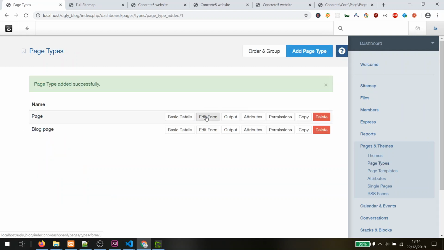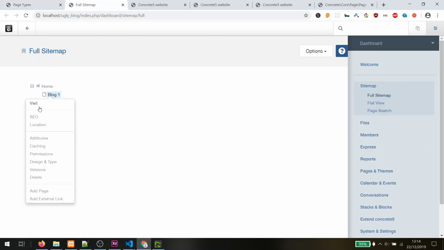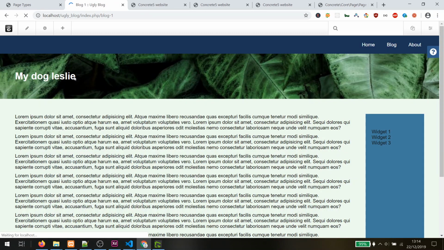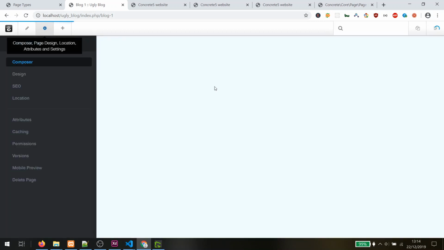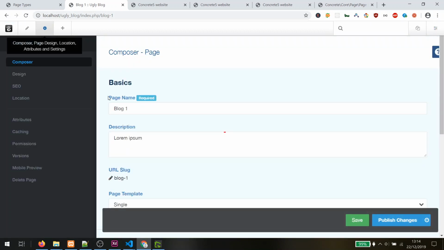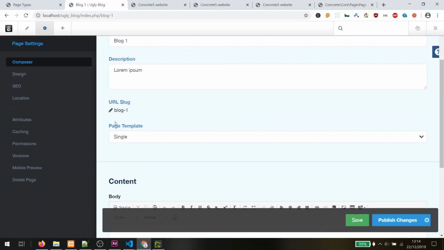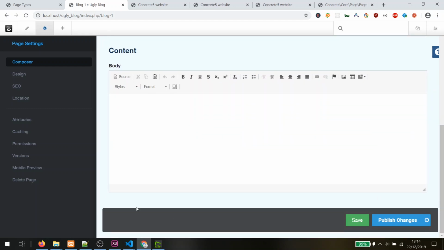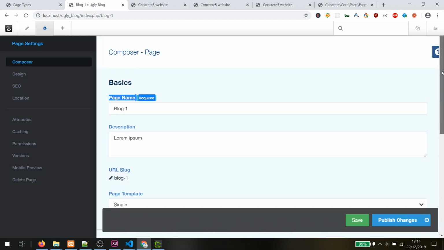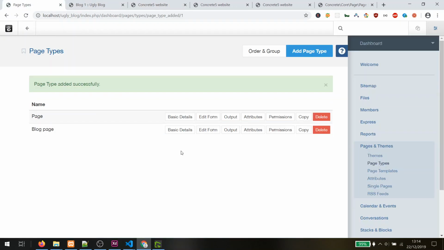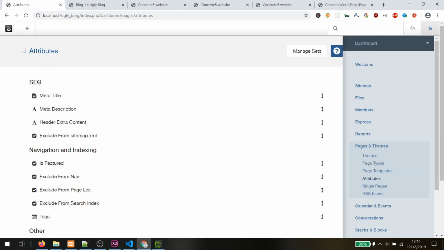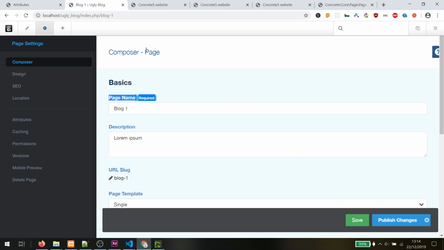And then we can also edit the form. The edit form, that is the composer that we see up here. So what kind of information does this page need? Well, it needs the page name. Does it need a description or URL slug, single page? Since this is the blog page, we are missing here a category form. So I think let's create one for ourselves. And to do so, we then first have to go to attributes. And then we can see all the attributes here that we can use.